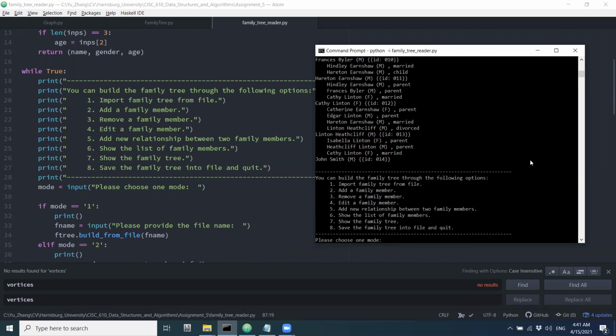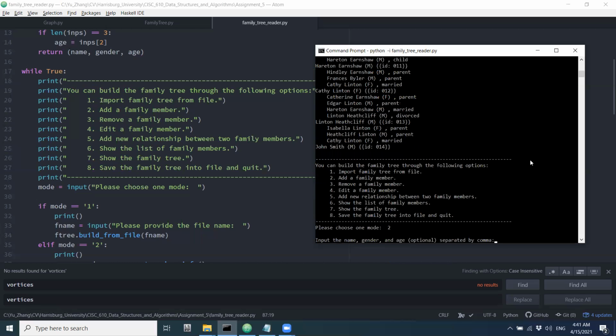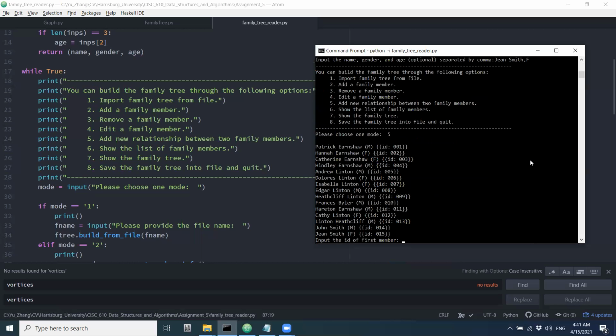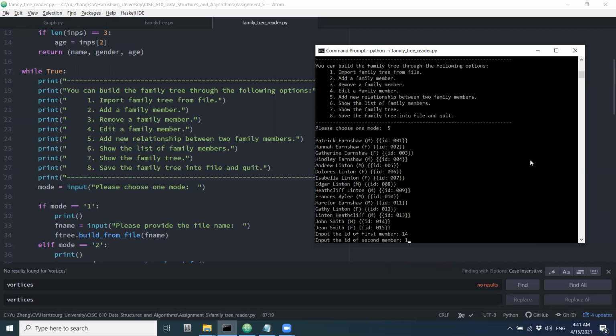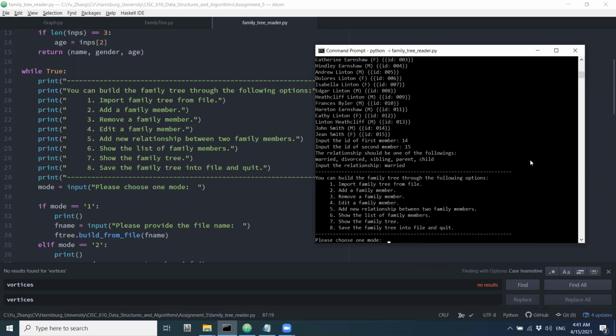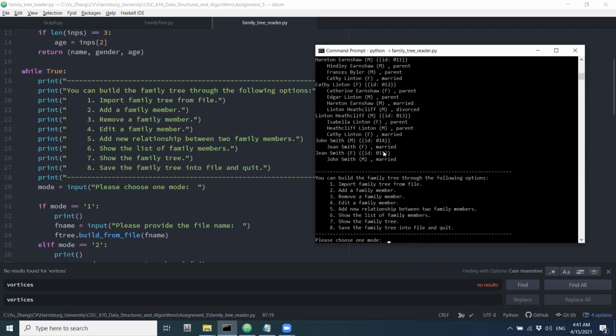And I can also add a new relationship. For example, let me go back to add a new female, Jean Smith, female over here. And now I want to add a new relationship between them. That's number 14, number 15. I can add them to be married. Now, if I look at the full list, they are married, number 14 and 15.